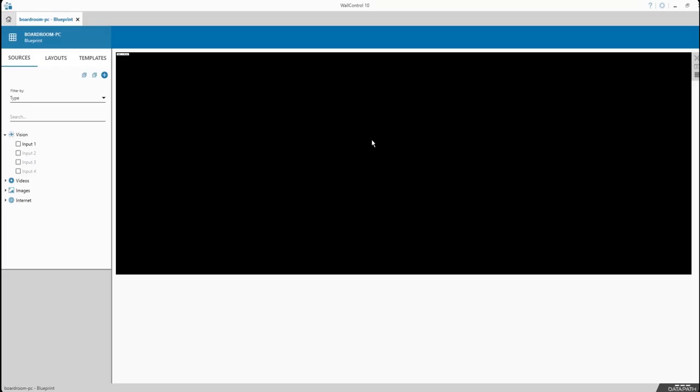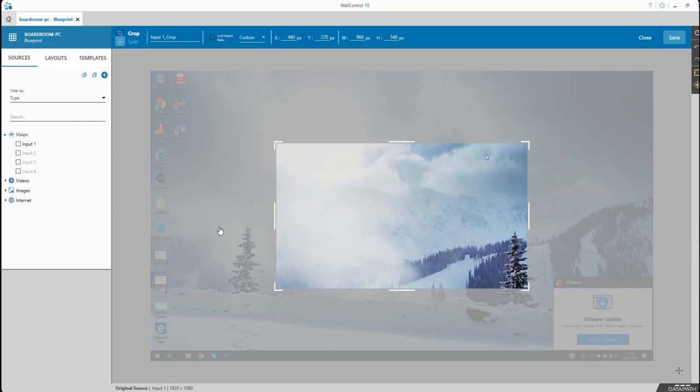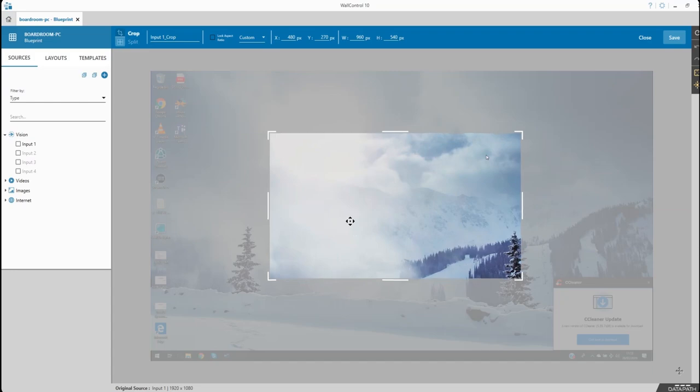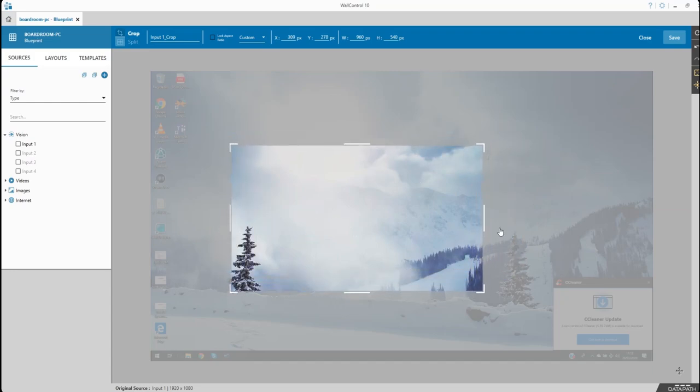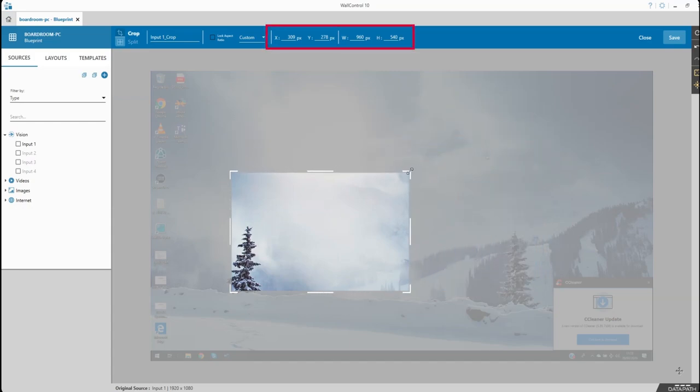Source cropping has been introduced in WallControl 10 1.8.0, which enables you to crop and split vision and SQX sources. To do this, simply right-click on the relevant vision or SQX source and select the cropping option. You will be presented with a snapshot of the source. Within this, you can select your desired crop by either moving and resizing the rectangle or by inputting the exact pixel coordinates.